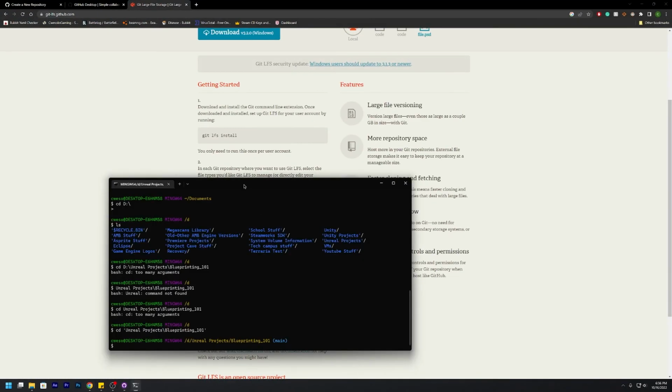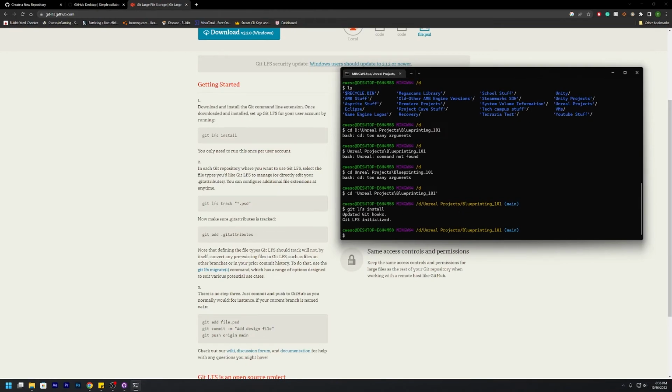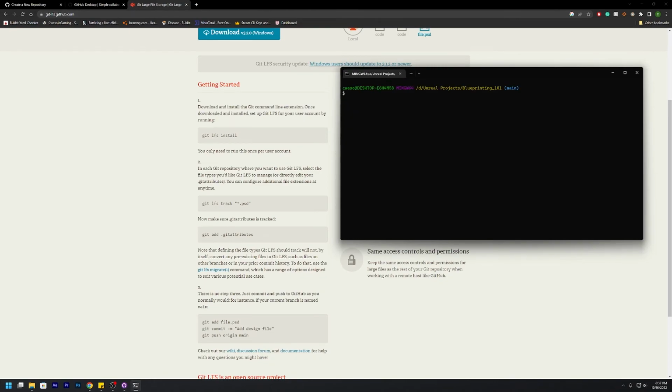So we'll go ahead and bring this up here, and we'll follow along with our cool little guide from the GitHub LFS website. So all we're going to want to do is do git lfs install. And this will take a sec, and it's going to say, hey, Git LFS initialized. We could type in clear, and we'll just clear everything out. That's fine. We have that installed now.